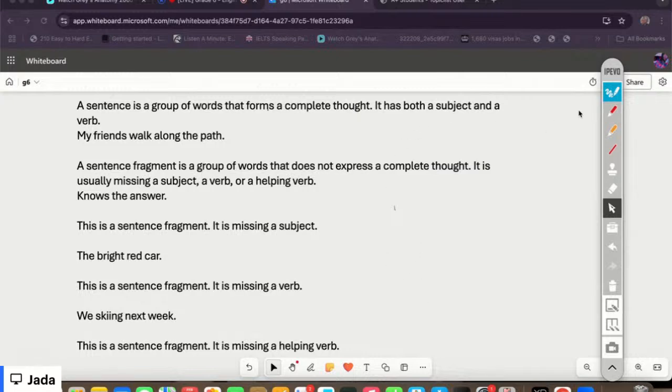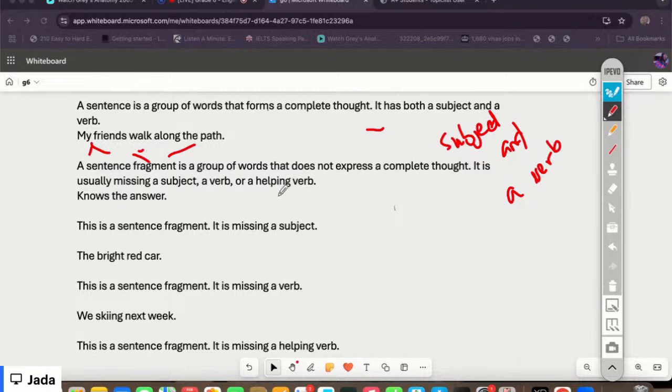All right, so a sentence is a group of words that forms a complete thought. It has a subject and a verb. So a sentence always forms a complete thought, having a subject and a verb, just like we have here: My friends walk along the path. Now, my friends is the subject and walk is the verb, so it forms a complete thought.